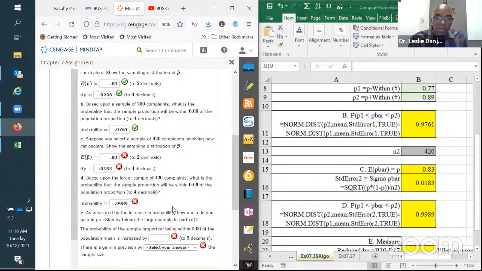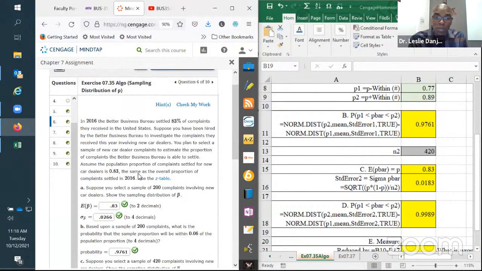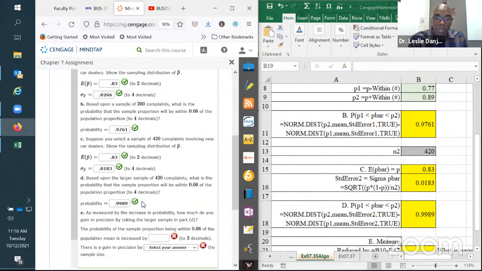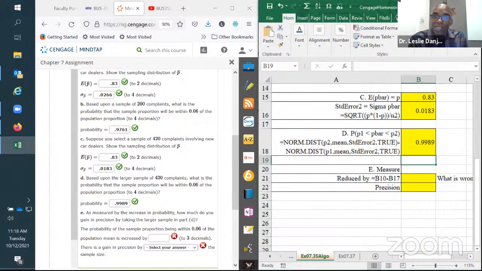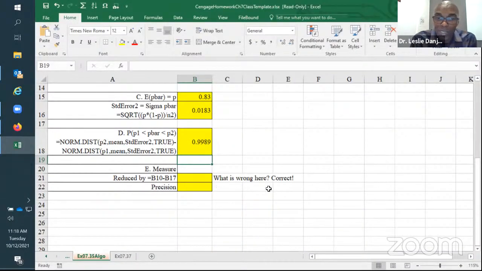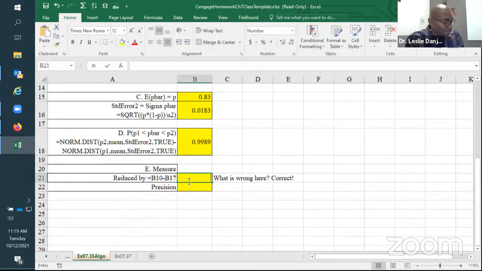And I'm just going to check my work just to make sure I got my system set up correctly for both of them. Bam, bam, bam. So now this part for E, make a note to self. I'm going to maximize this. What is wrong here? Here is my formula, reduced by. I'm going to copy this and paste this in here.